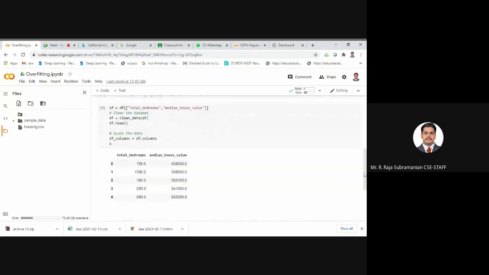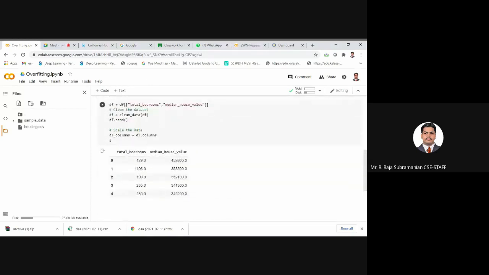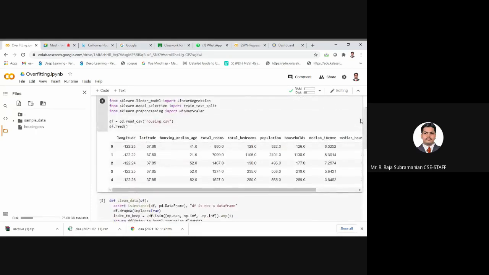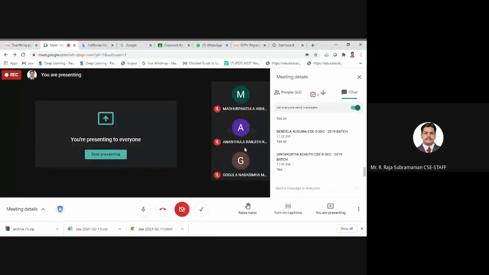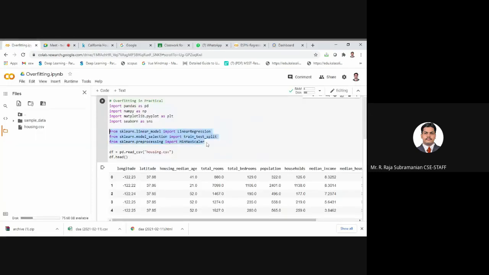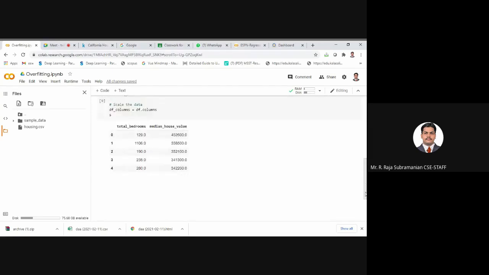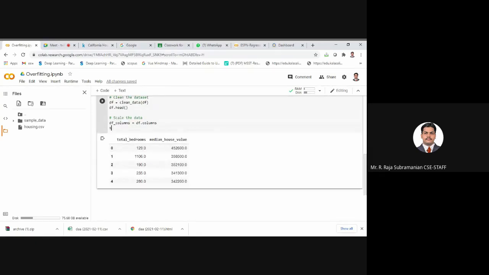I'll come down. So now I have df_columns, which shows the column names. Once I want to show the MinMaxScaler, yes. I put all the sklearn packages we downloaded in the chat box. Shall I move on? Yes, sir. So now I will use the MinMaxScaler for my df columns.